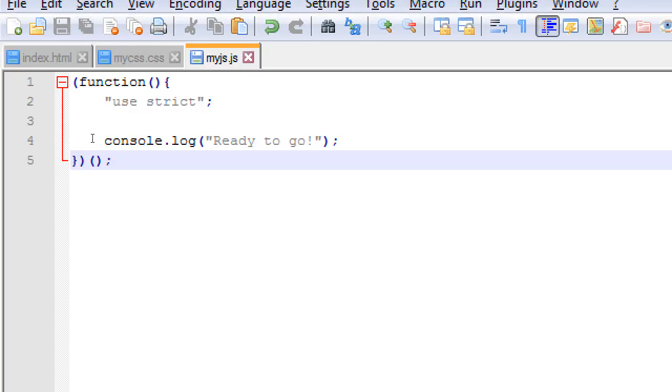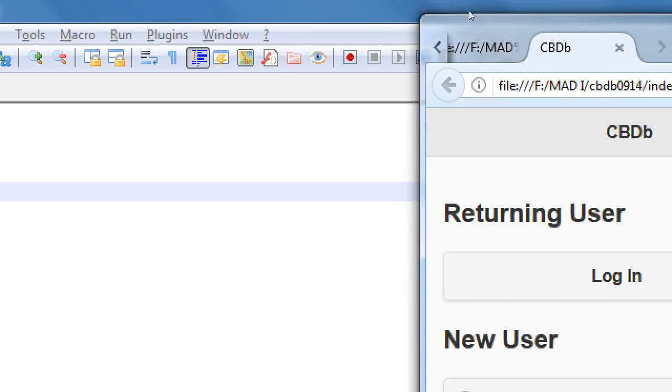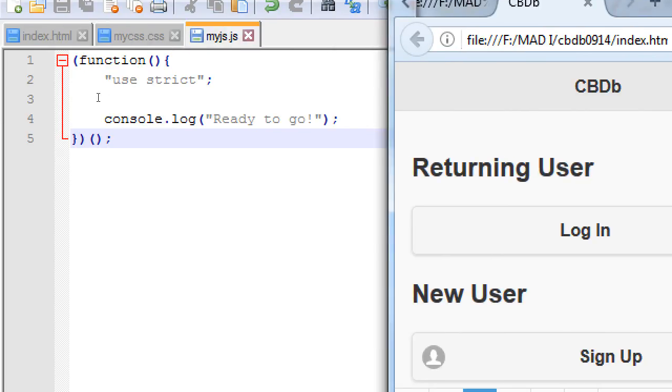So if you see ready to go, we are ready to go. If you don't, double-check your spelling. Make sure all of those parentheses and all of that are in the right place. Press F12 in the browser to see this message, of course. Console doesn't appear in the main visible area. And if you see the ready-to-go message, we're ready.